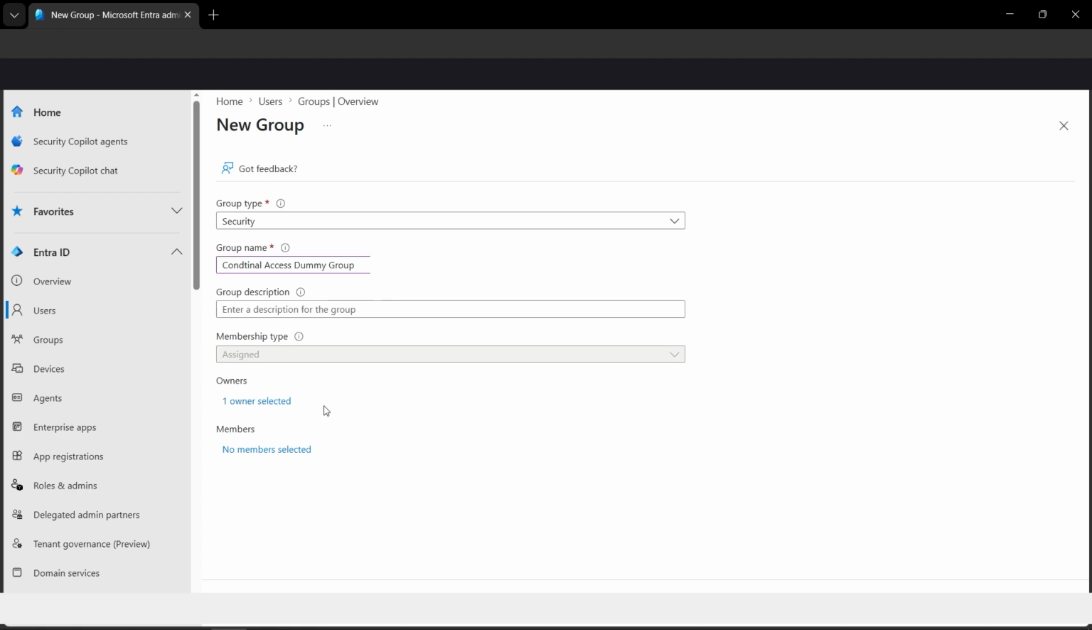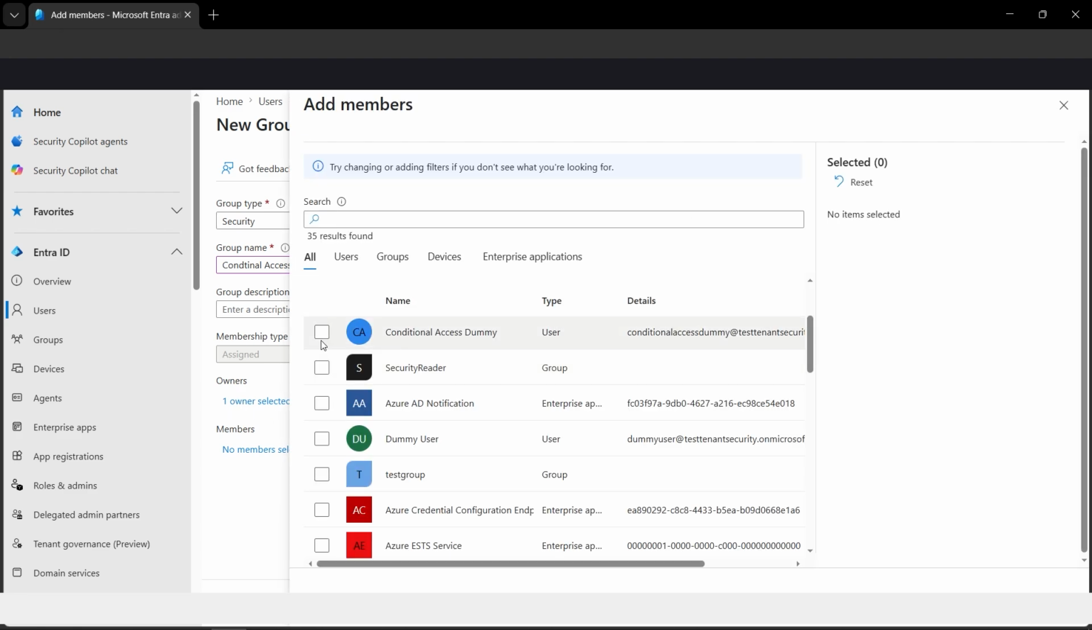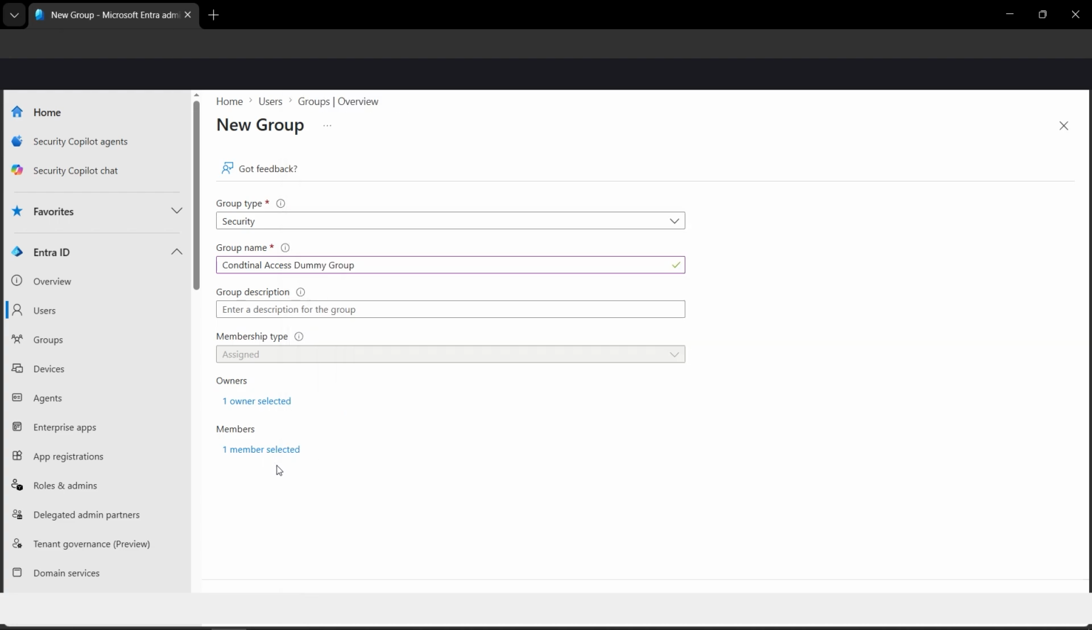I'll repeat the same and add the single member in the group for this demo, that is the conditional access dummy user. Let's tick mark this conditional access dummy. I'll select and add as a member here. Now looks good, the members are 1. So this group, let me create it, conditional access dummy group.